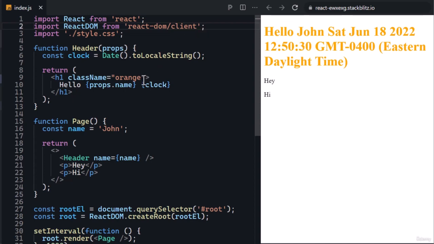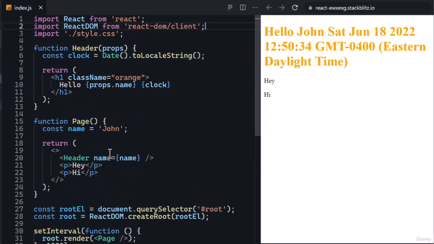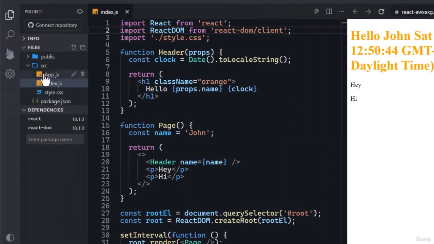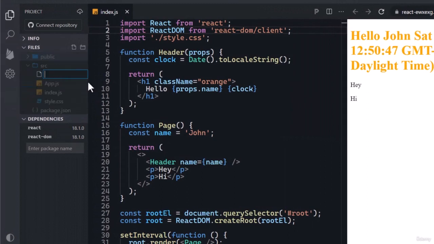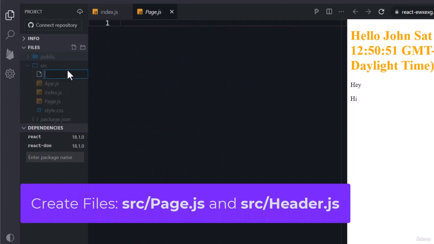In our file, we have about 30 lines of code. Our file is starting to get large. I think it would be a good idea to separate our functions into different files. By doing so, it'll be easier to manage our files. Let's get started by creating two files inside the source directory. The files will be called page.js and header.js.